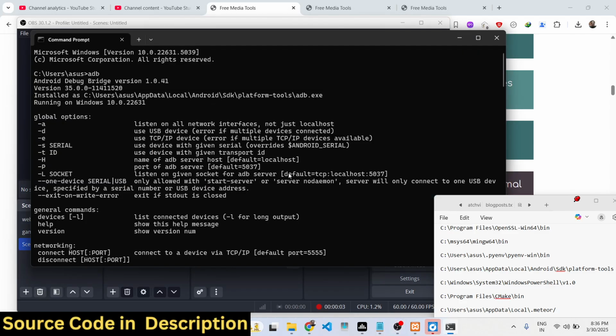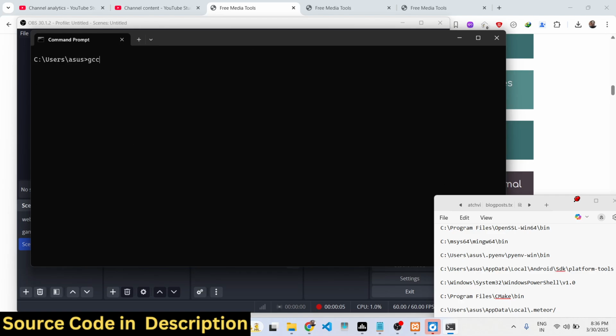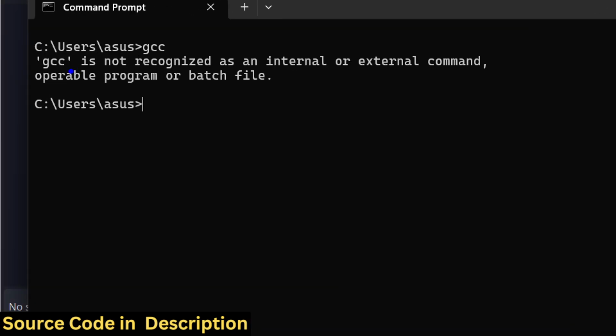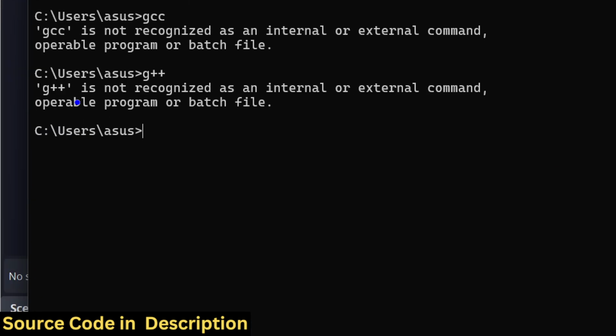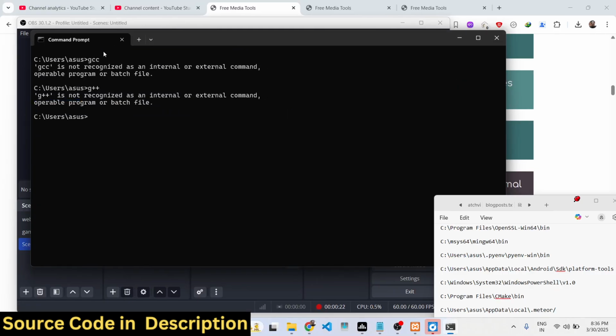So in this video I will show you what to do if you can't access your GCC command from your terminal. "GCC is not recognized as an internal or external command." If you're getting this error message, or if you write G++ and again you're getting the same error. These are the C++ compilers you use when you compile your applications.